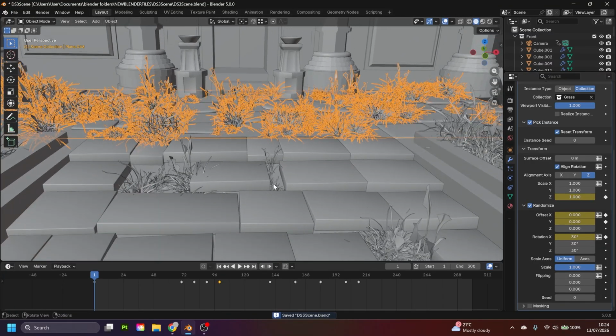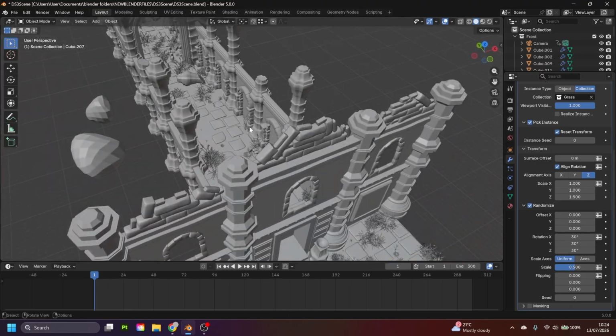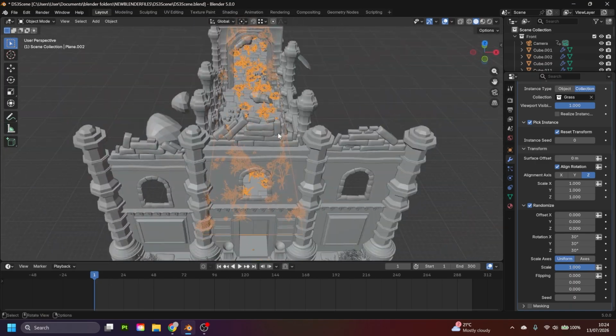So again, I need to do the same thing down here. I'll add them on the side here as well, and then of course near the end of the animation I will add it to these guys back here.